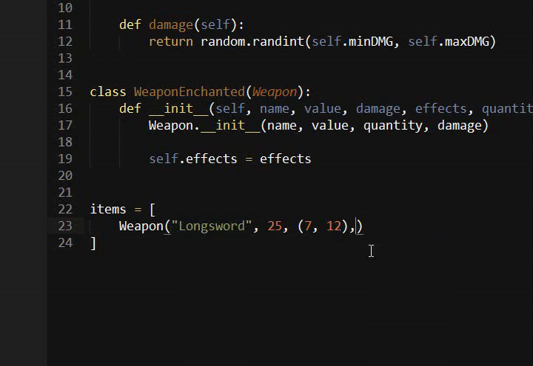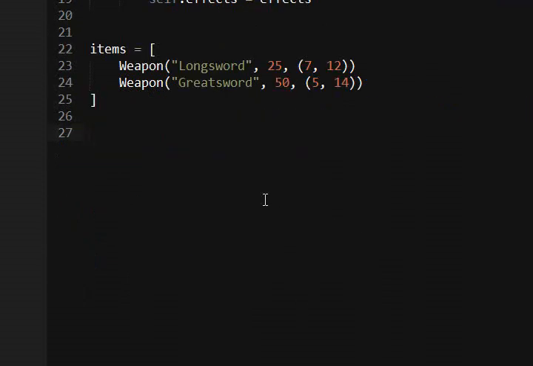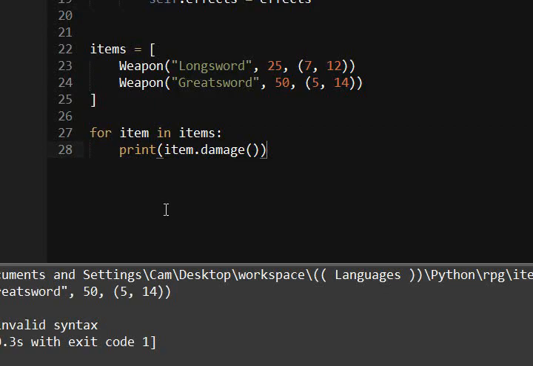So none of the arguments actually have to be in order as long as you name them. So this would be name, and you can do value and damage, and that'll work just the same. There's pretty much no difference. But that's just going to be one, and just another one for an example, 5 to 14. And we'll say for item in items, print item.damage. So this will be dynamic, so it'll give us something different every time.